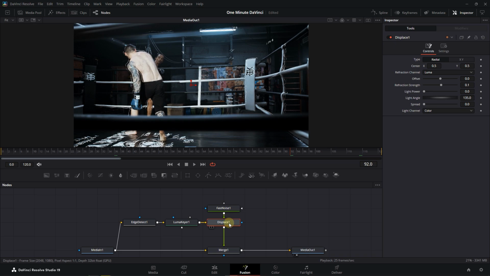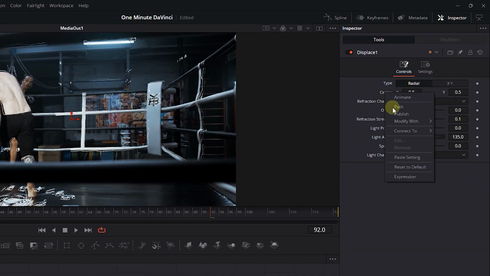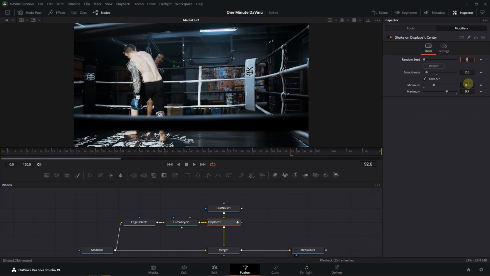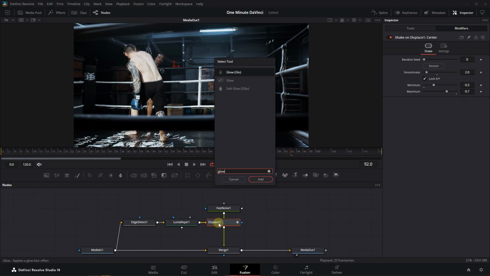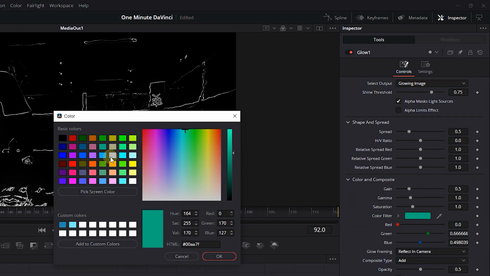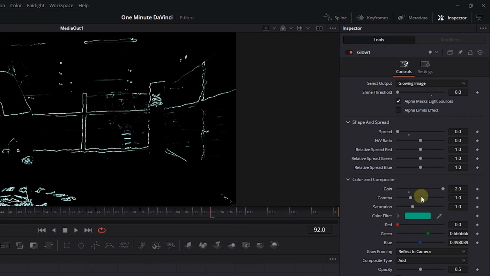Select Displace node, then right-click on the center property and select Modify with Shake. Now that the Modifiers tab is enabled, set Smoothness to 2, Minimum to 0.3, and Maximum to 0.7. Search for Glow and add the bottom glow after Displace node. Set the glow color and increase gain, gamma, and saturation to your liking.